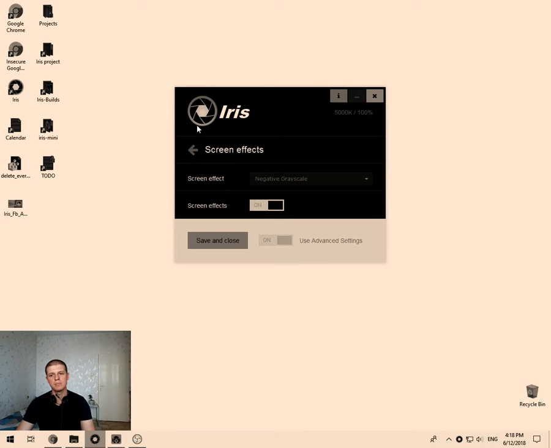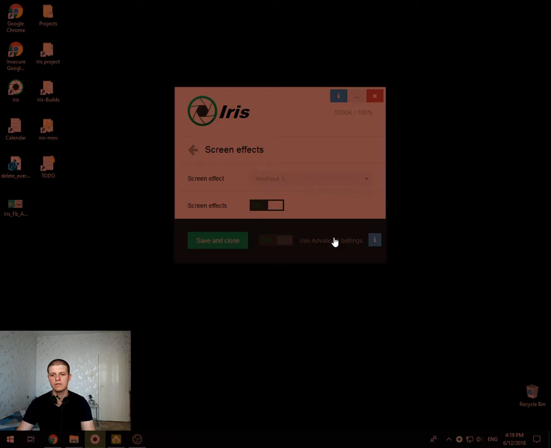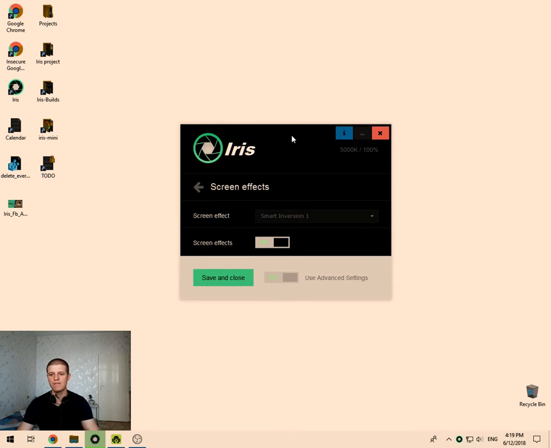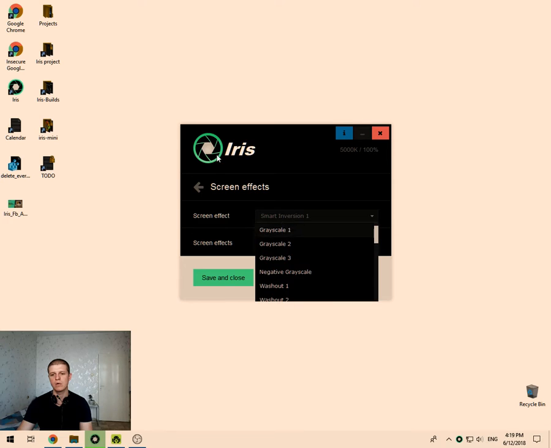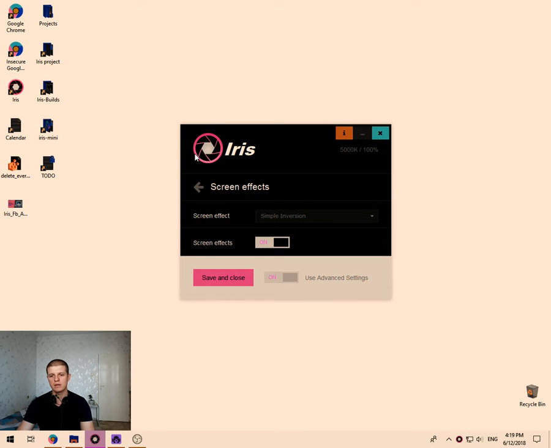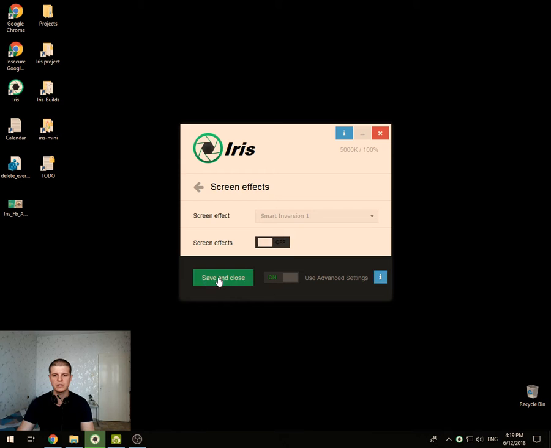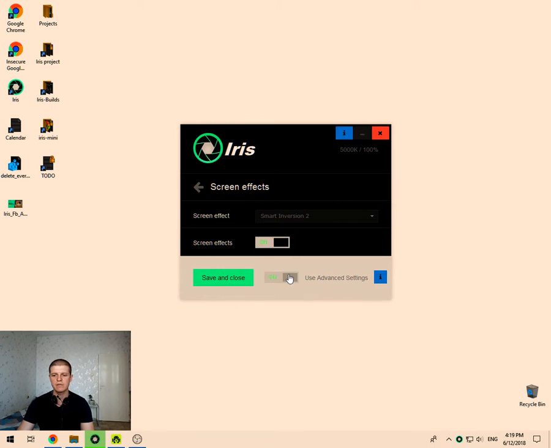Negative grayscale is the combination of the two things, and there are a lot of other effects like washout, which removes blue light and brightness, and smart inversion, which inverts the colors but leaves some colors inactive. For example, you can see the green of Iris is actually green, and if it was the simple inversion, it's more like, I'm not sure what this color is, violet or something like this. With smart inversion it's almost the same, but only blue and black are inverted, and there are several kinds of smart inversion. You can try and see which one works best for you.